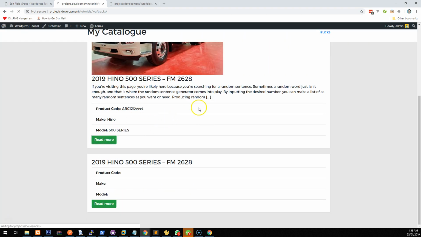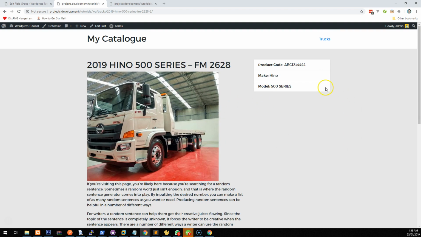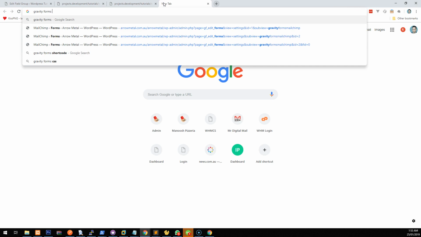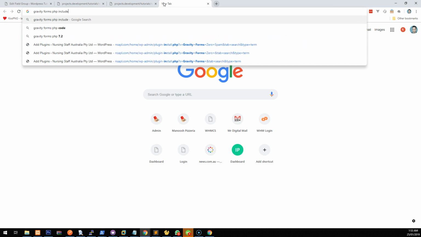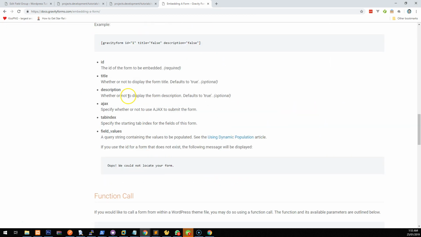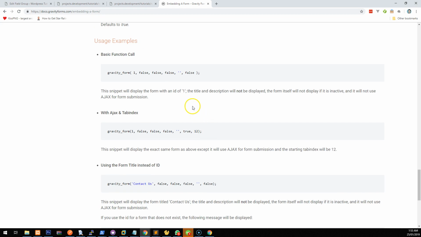So if we go into that single truck page, let's use some PHP to include that particular form in there. So if we go into the Gravity Forms website and do a search for, say, Gravity Forms PHP include, which comes to embedding a form, which is what we want. If we scroll down there, it should show us what we need to add in there. So there we go. This is perfect. So we can do one using Ajax.